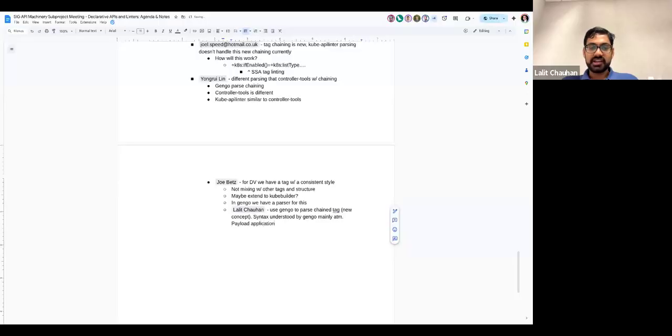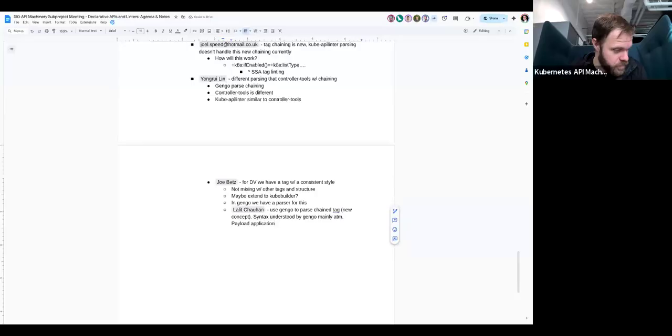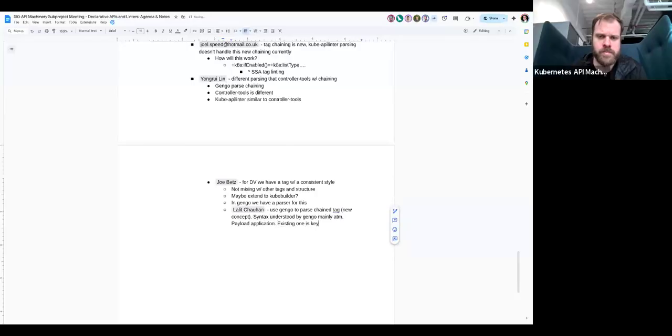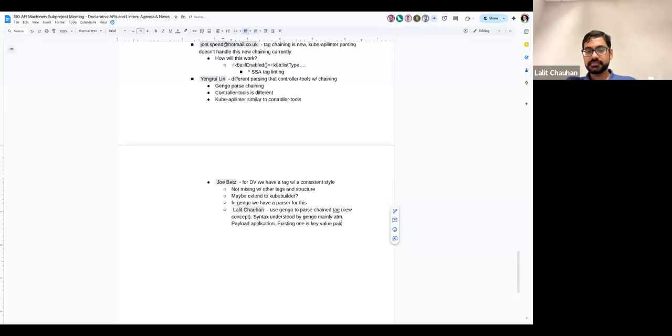For the existing ones, I think we can keep them. Existing ones are usually key value pairs in the tags. Yeah, I think that's it.